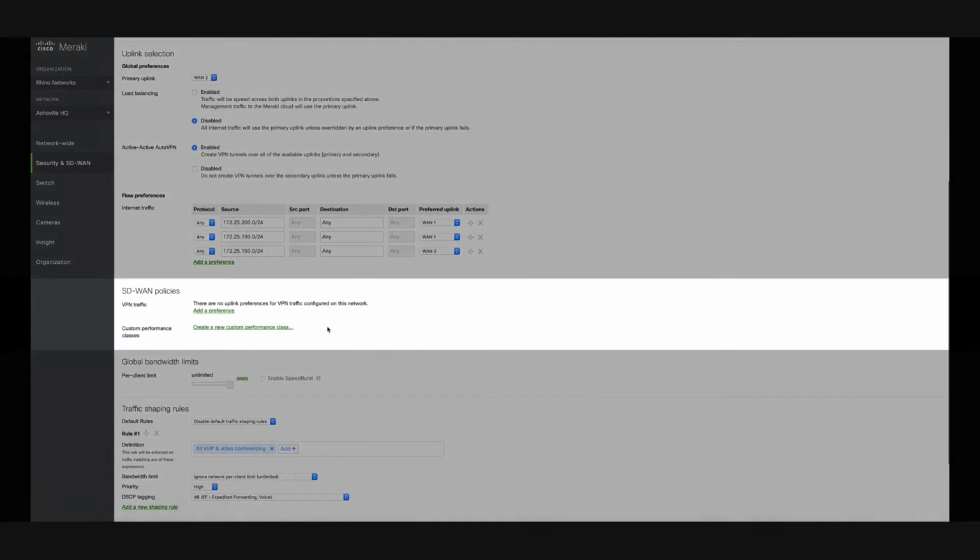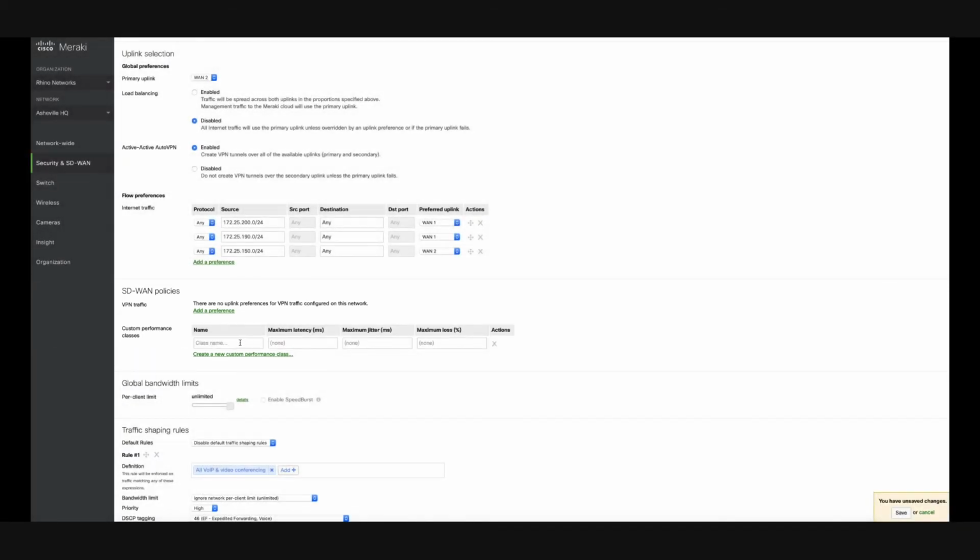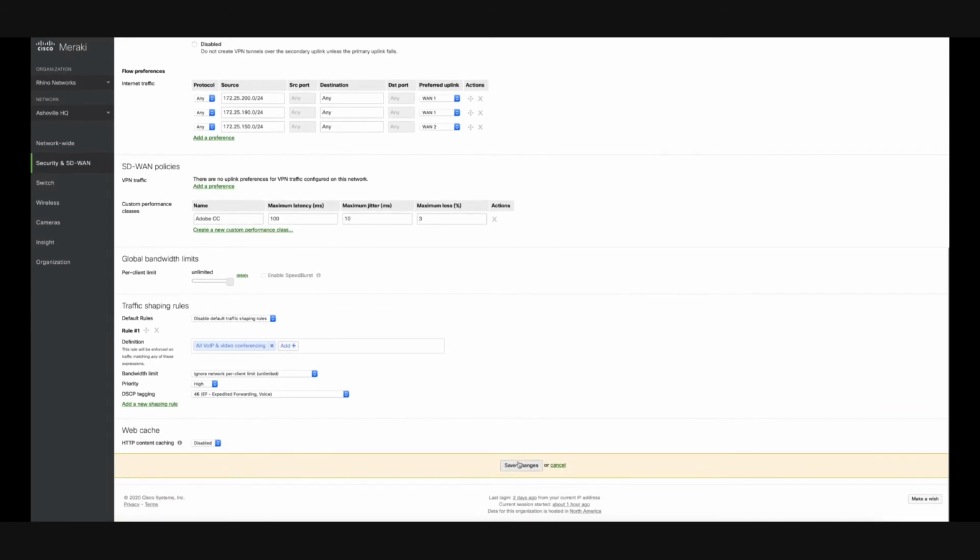Under the SD-WAN Policy section, click Create a new custom performance class. Under Name, I'm going to type Adobe CC, and then I will fill in the rest of the data here with what I feel is appropriate. Scroll down to the bottom of the page and press Save Changes.